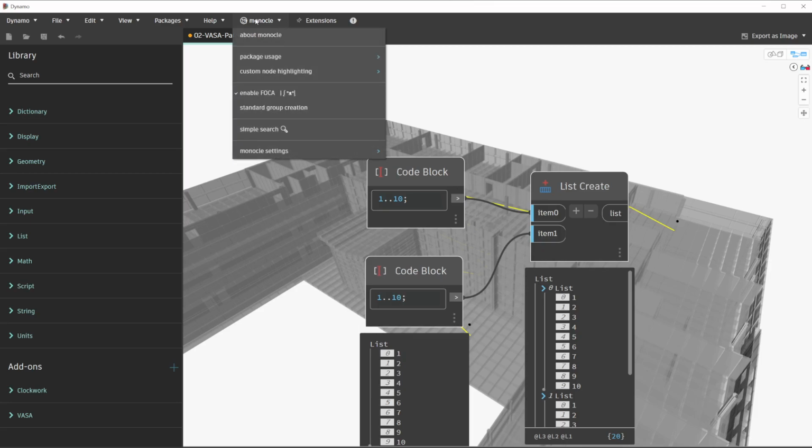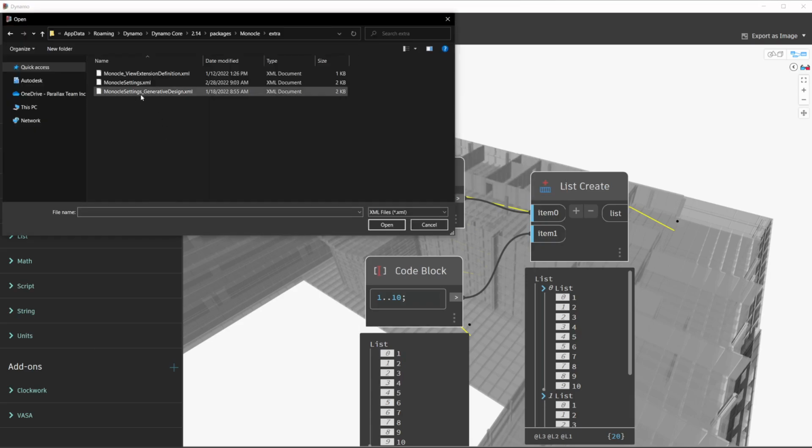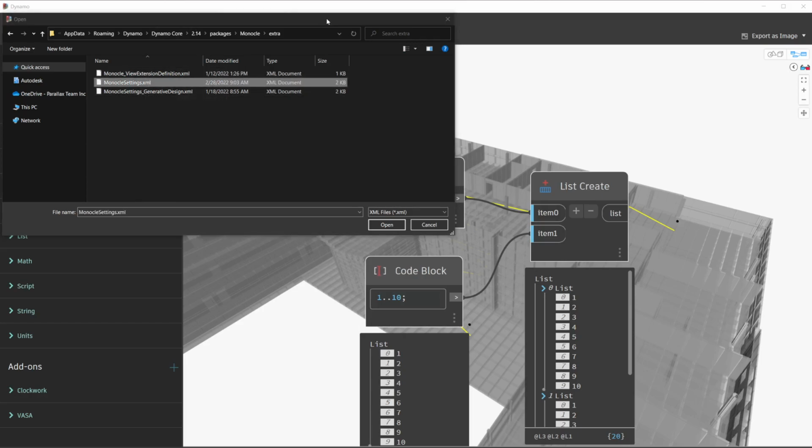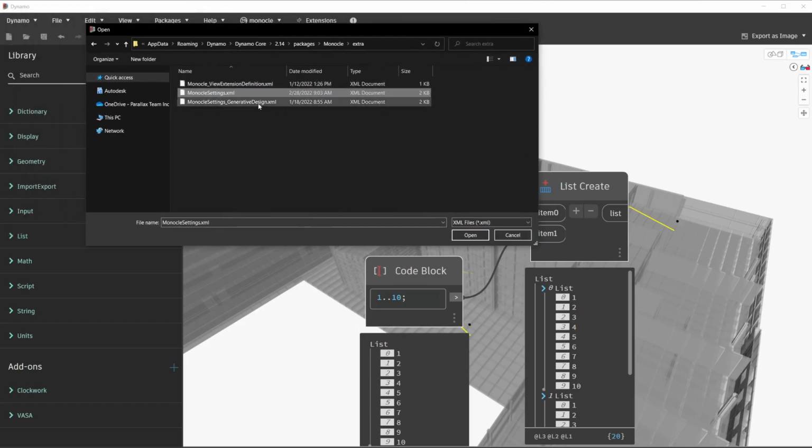In addition to those customizations, we do have the ability to save settings or load settings or restore default settings. Monocle does ship with settings files for you. So there's the default Monocle settings, which gets overwritten when you make changes. And then there's one for generative design as well. So generative design uses a pretty specific color coding. So that's just included for you to be able to use if you're using generative design graphs that are available on the primer. I just added that because I found myself making a lot of those graphs, so it just made it easier for me.